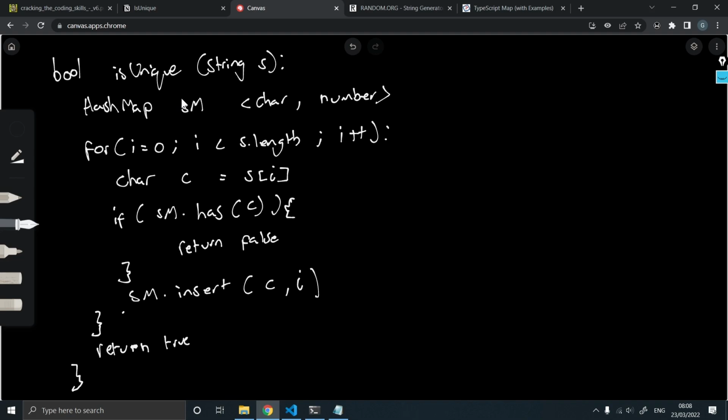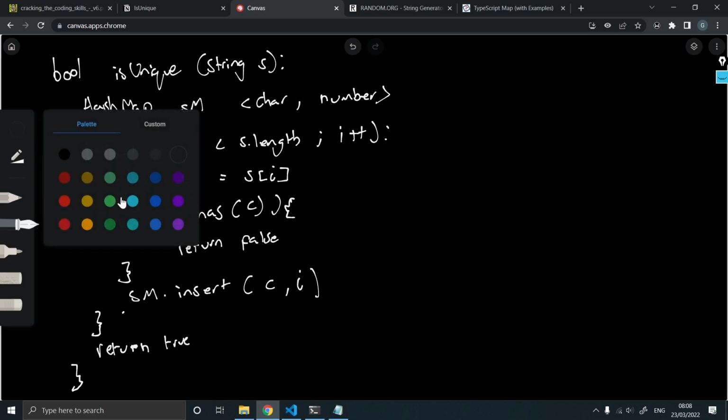So let's check through this again. We created some kind of data structure. We go through every character, we check if it's in the data structure. If it is, return false, because we've already encountered that character. If not, insert it. So yeah, fairly simple method.